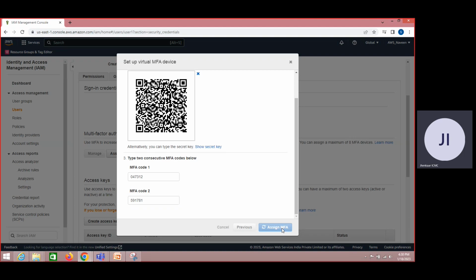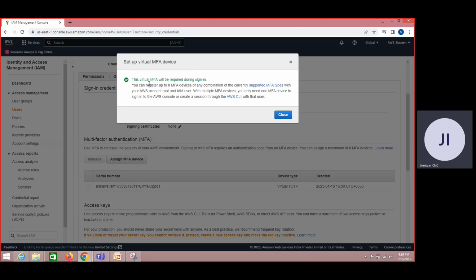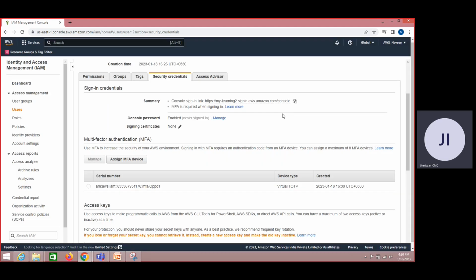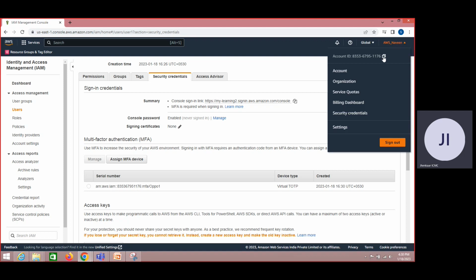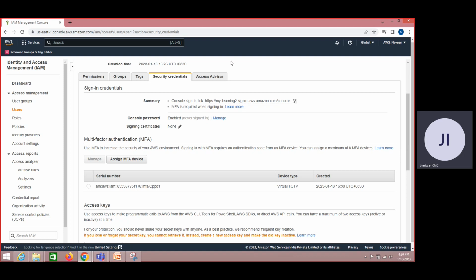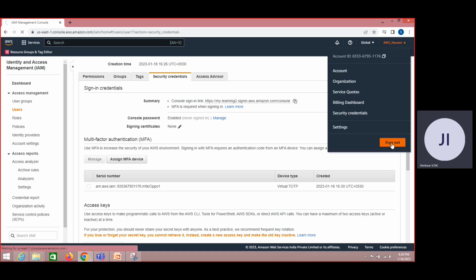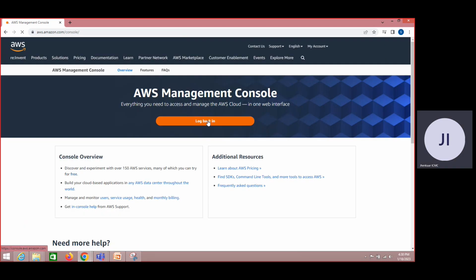Now I just clicked on assign MFA. See, the virtual MFA will be required during signing. Yeah, that we will do it. Now this is done. Now in order to have this, what I need to do, I need to have this AWS account in order to log in as an IAM user, and I know the user credentials of my IAM user. So what I'll do, just click on sign out and click on log back in.